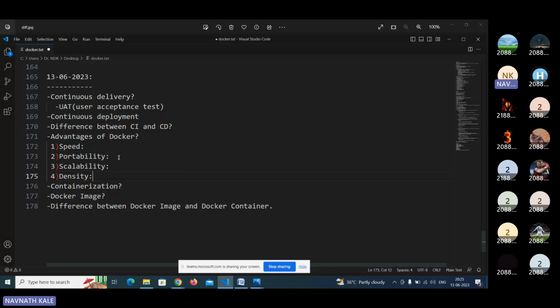Now let us talk about containerization. It is like virtualization only. Then I'll talk about the Docker image and the difference between a Docker image and a container. First I'll talk about the Docker image, because although we have discussed Docker images many times already, you should know what exactly a Docker image is.